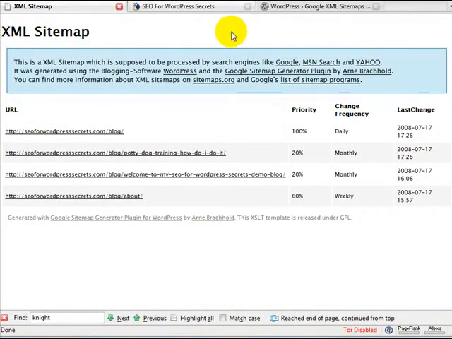I would also suggest linking to your sitemap from the front page of your blog. There are differing viewpoints on whether or not you should submit it, but it's really important to at least have it.